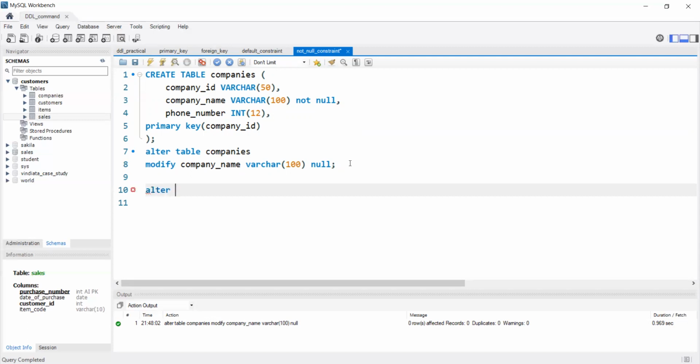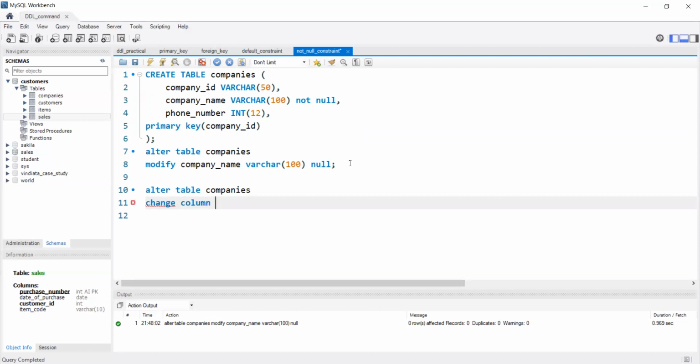We are going to write alter table, name of the table, which is companies. Then you have to write change column, then the name of the column, that is company name.